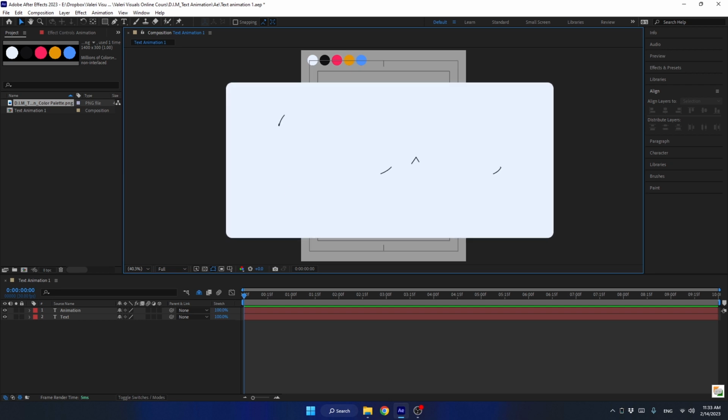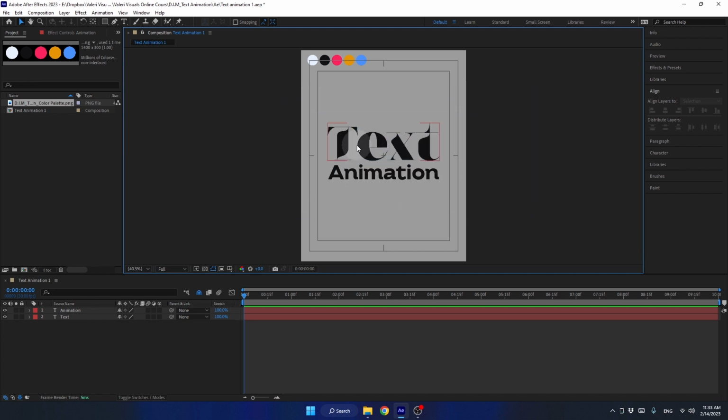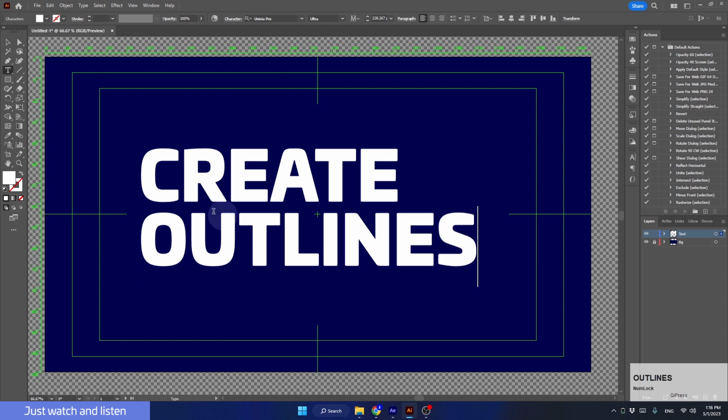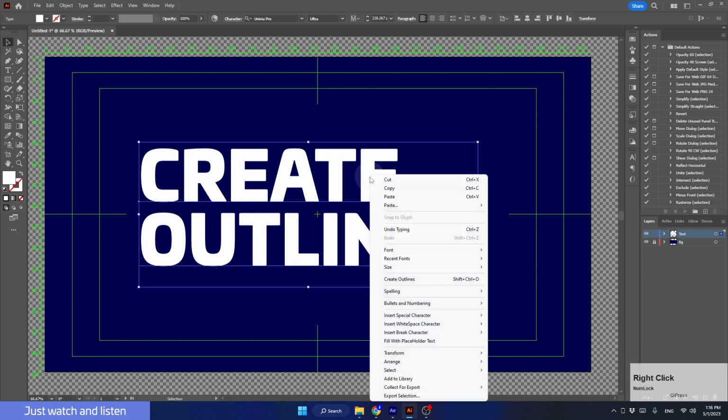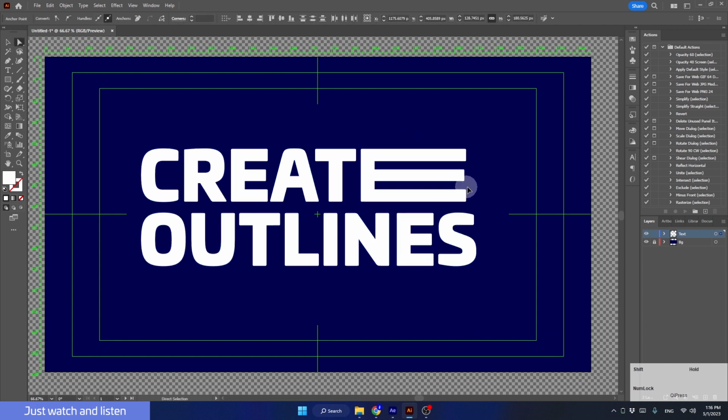So let's learn how to animate this scene. In order to create this animation, we need to convert this text layer into a shape layer. Similar to how we convert a text layer to an outlined layer, using Create Outlines in Illustrator. After this action, we get a shape with a path that we can move and modify.